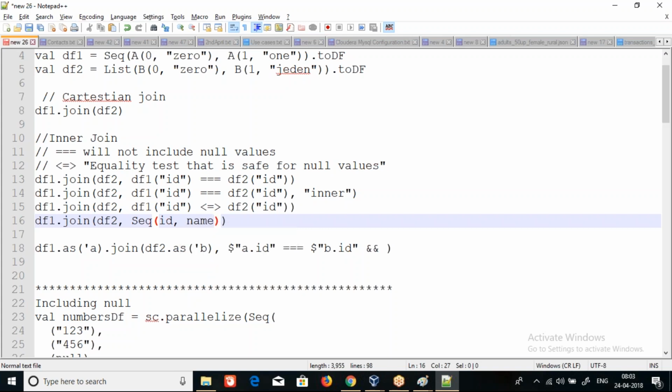But here we don't have the flexibility like lesser than or greater than. Here it will be used for only the equal sign. It will check whether ID and name are the same, only then those records will be joined. So you can also give a collection of join columns. This is more compact, and the other is more flexible.